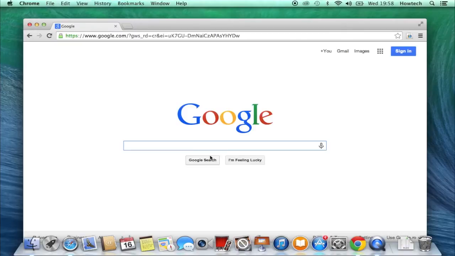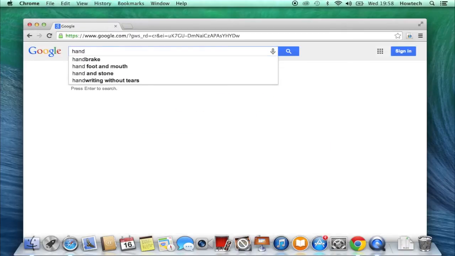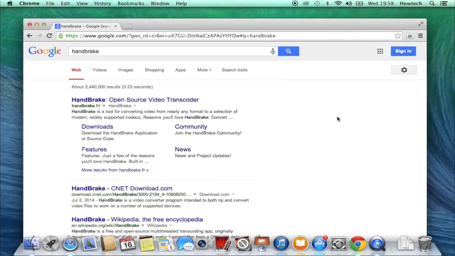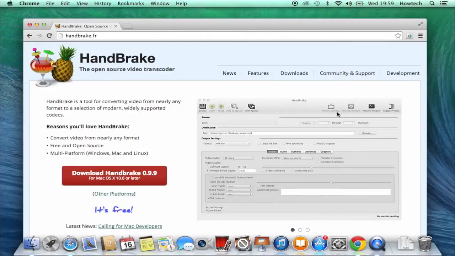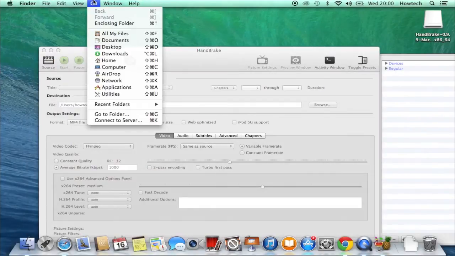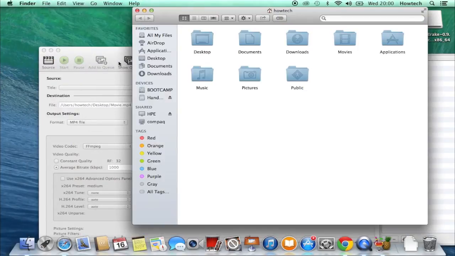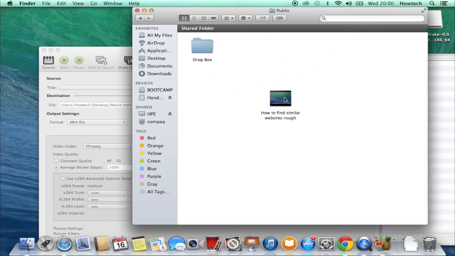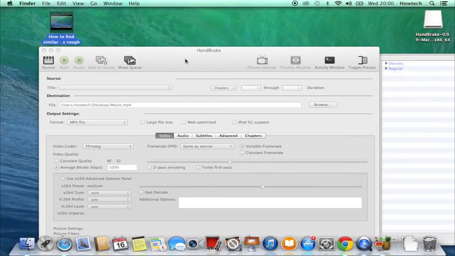First of all, Handbrake is a free software that works with both Macs and Windows, not mentioning Linux, and can be downloaded from the link that you see on screen. Run the program on your computer. We'll use our Mac to show you the example of converting a large MOV file to quality MP4 file that will fit the YouTube requirements. The size of our file is pretty big, so let's reduce it.